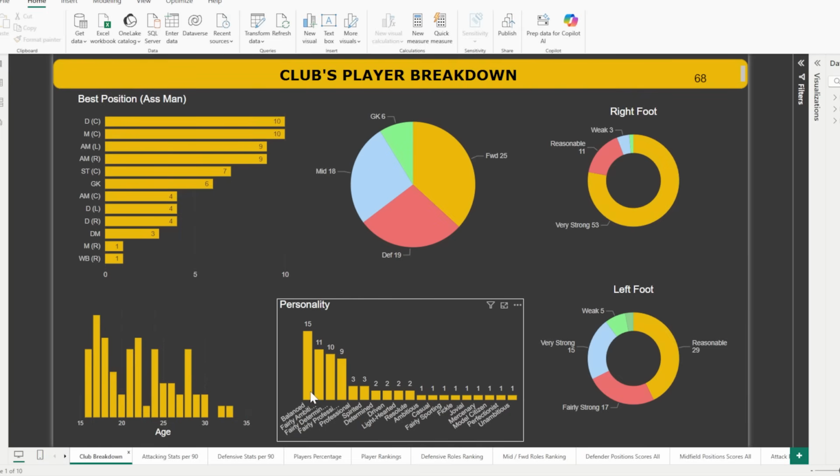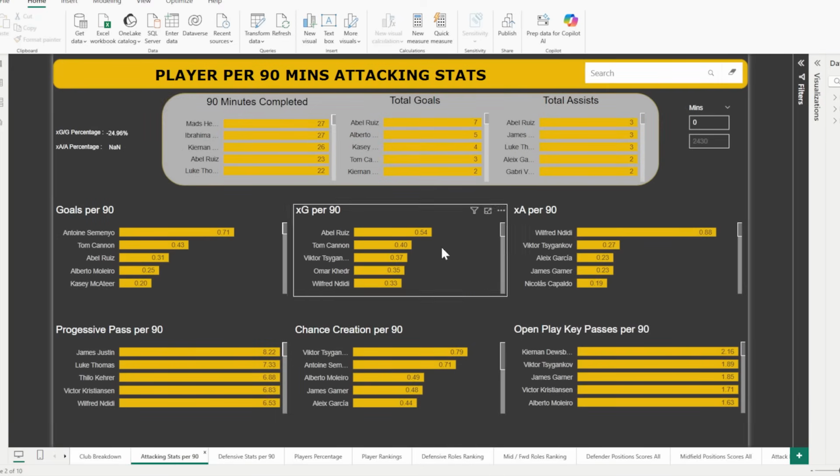And we've got a balanced personality squad with the majority being 15. But the first 3 are normally what I look at, and none of them are bad. Determined, ambitious, balanced, all look pretty good, to be honest. So heading into the attacking stats per 90, looking at it with no restrictions on minutes, the first thing I always like to look at is what is our XG and underperformance as a whole squad.